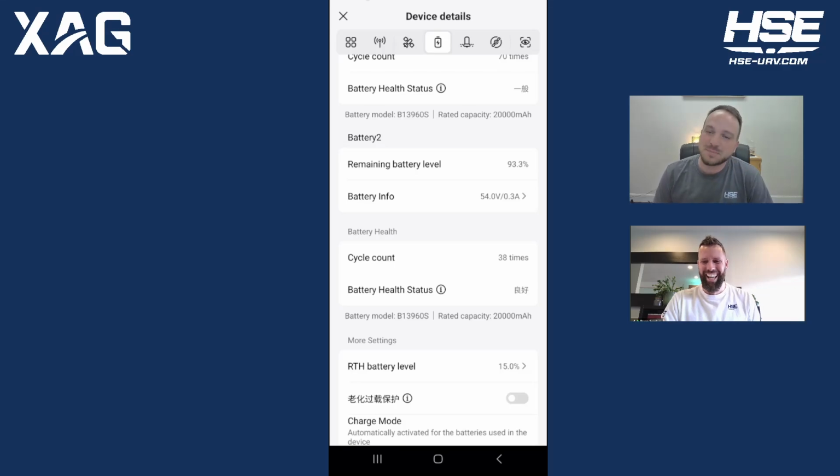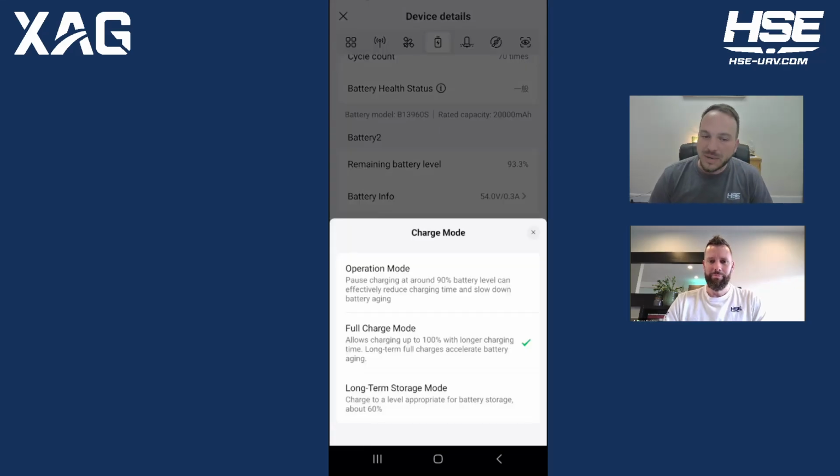The last one I see here is, I think, going to be the most useful, the charge mode. So now we have the option of selecting three levels of charge status for each battery. Very cool. And we always tell people, hey, you can fly from 90% battery. There's a lot of advantages to that, typically the last 10% of the battery is the longest charging. So now you have the option for operation mode, which will charge the battery to 90% every time. That's going to save on charging time and it's going to make the battery last longer.